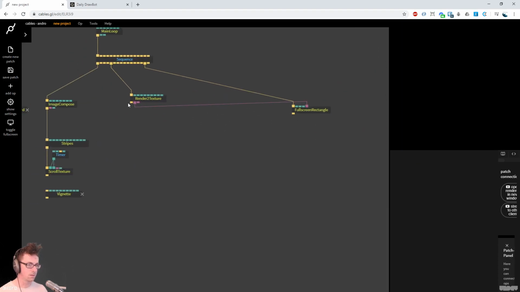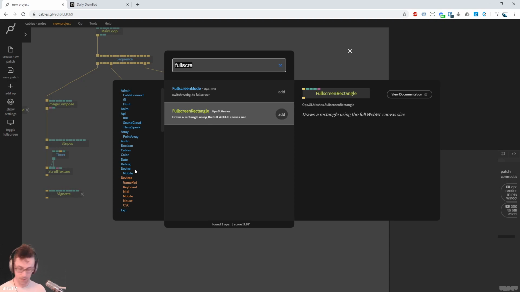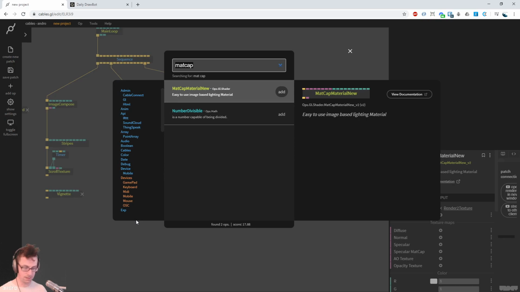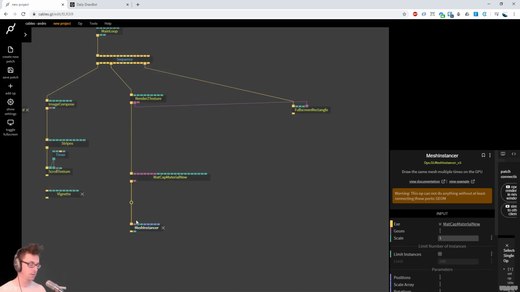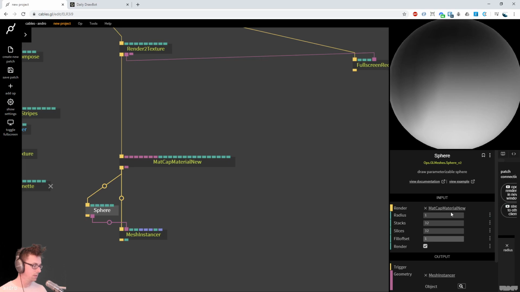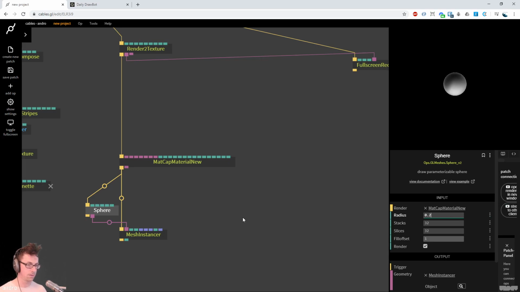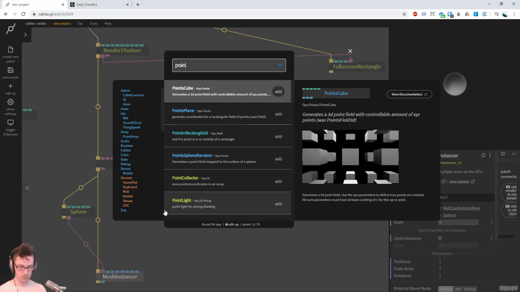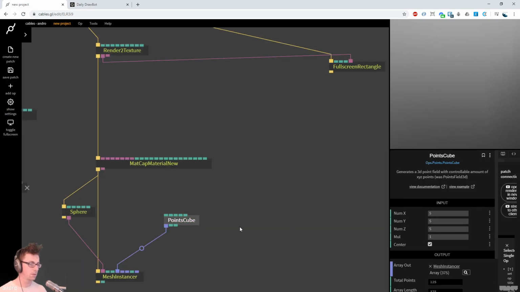Okay, so let's grab a matcap material and then a mesh instancer. And let's pull this out and grab a sphere. Well, let's plug that into the geometry input. Let's put the radius at just 0.2 for now. And then we need to get the positions array, and we're going to get points cube. That's what we call it now.